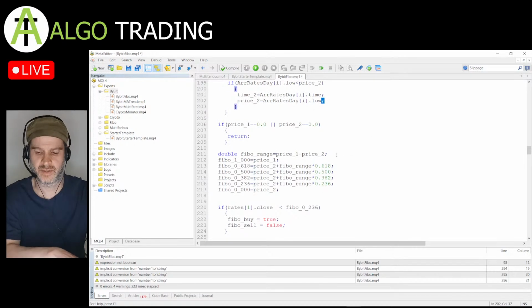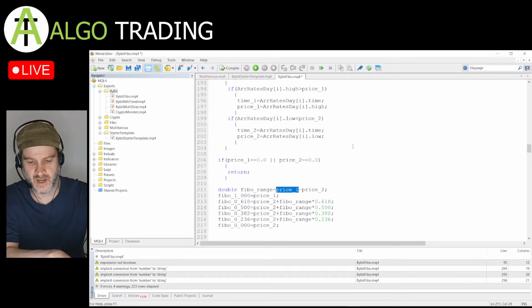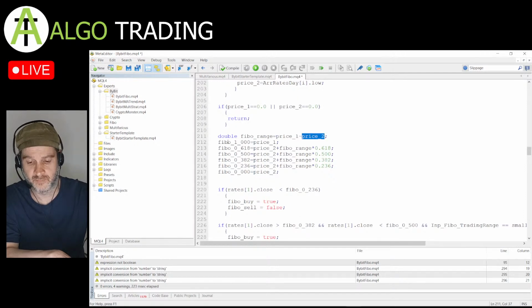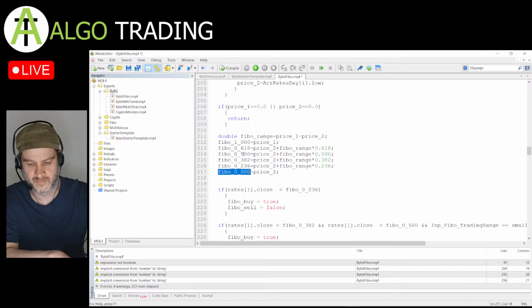And then what we do is we define the Fibo range, which is price 1, the highest price, and we minus it from the lowest price. And then we work out, so price 1 is the highest, price 1 is the lowest, I think. Oh, sorry, yes, Fibo 100, so that's the 100. And then we work out each of the levels. So you don't need to worry too much about that. All we're doing is calculating what the Fibo levels are.